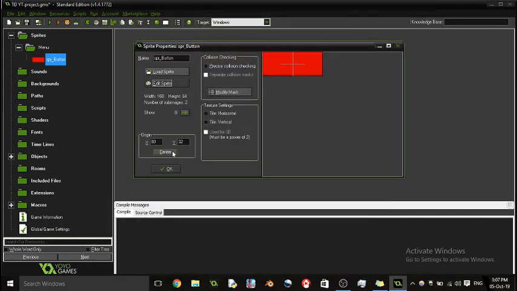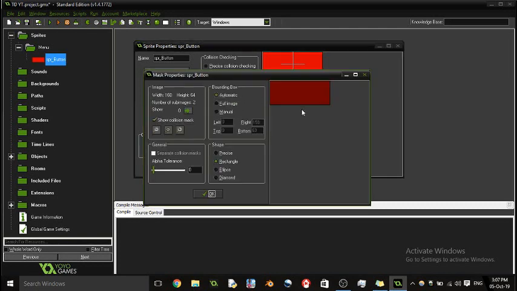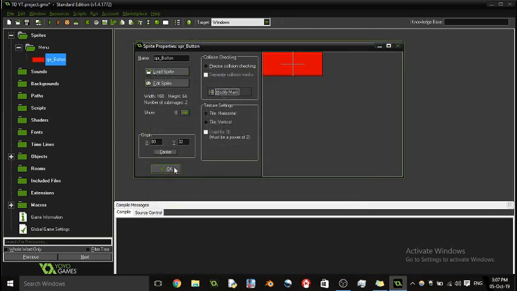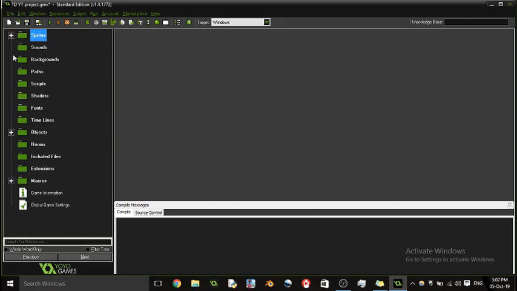So yes, center, modify mask. I checked, so it's entirely rectangle. We're going to need that because in the game only objects appear, not sprites. And sprites are basically paintings, if you don't know.